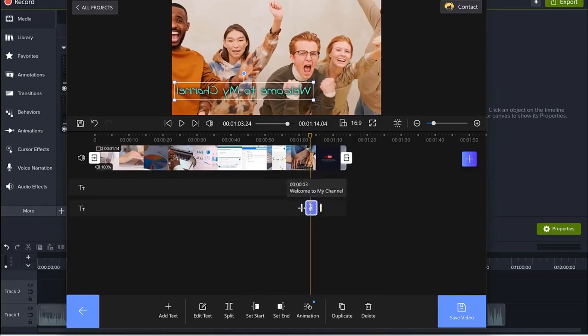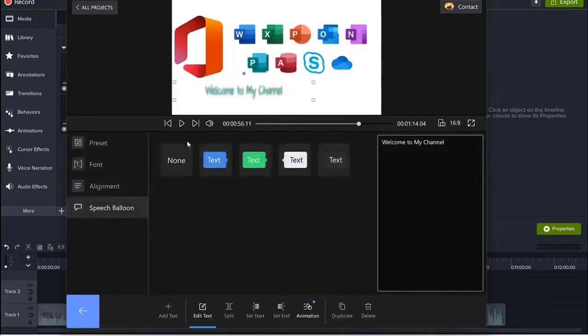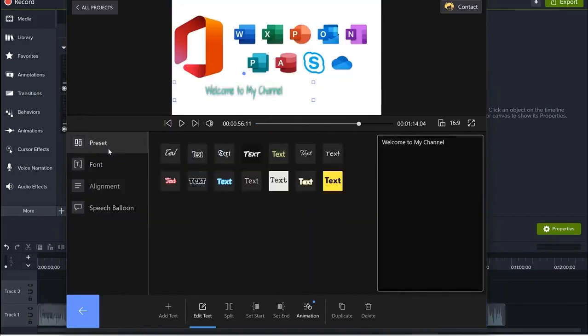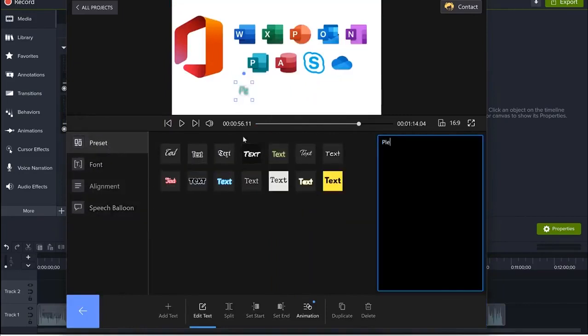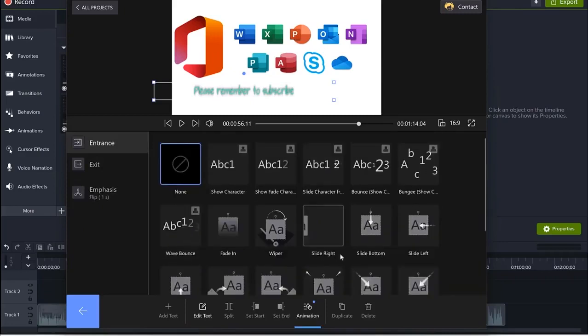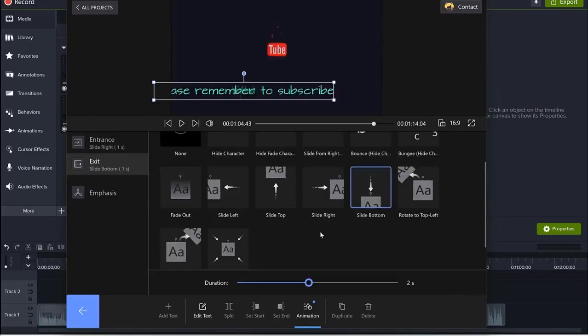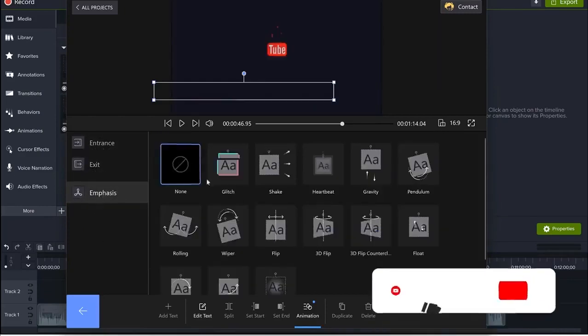You can also increase or decrease the length for which you want it to stay on the track. If you want to double click and change the properties as well, you can change that. For example, you may change it to please remember to subscribe. You may change the text and you may use other features as well. And then you may want to change the animation. For example, the entrance, I may want it to just slide right, and the exit should just be slide bottom, and then the emphasis to be none, for example.